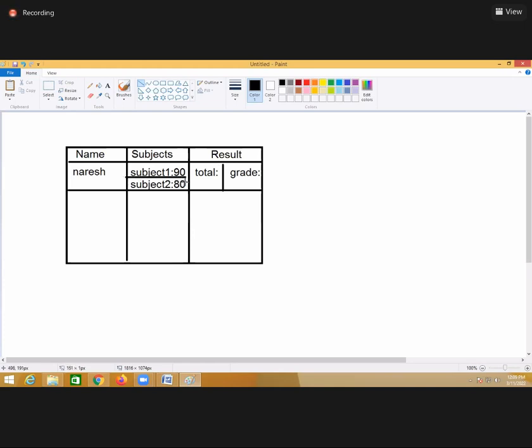And subjects is having how many rows? 2 rows. So result is split into 2 columns, and the name is split into 2 rows. Okay. And there is another one.